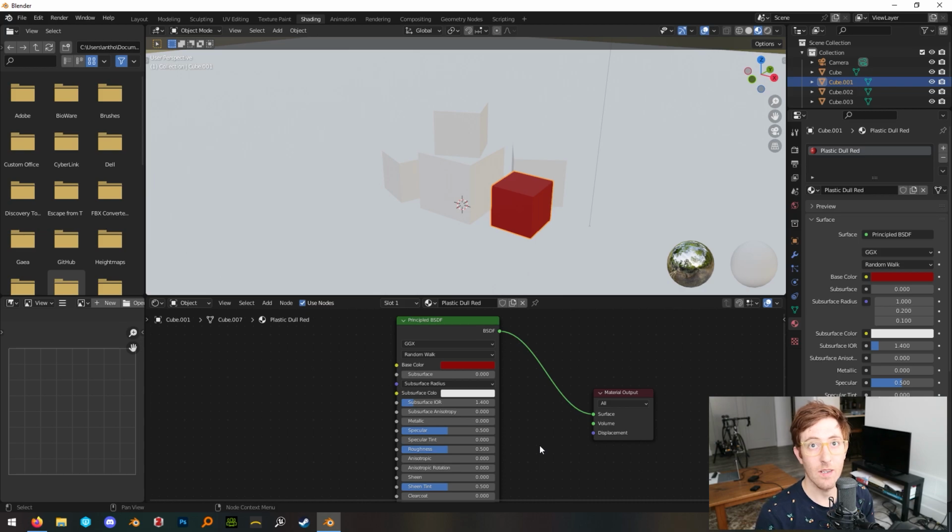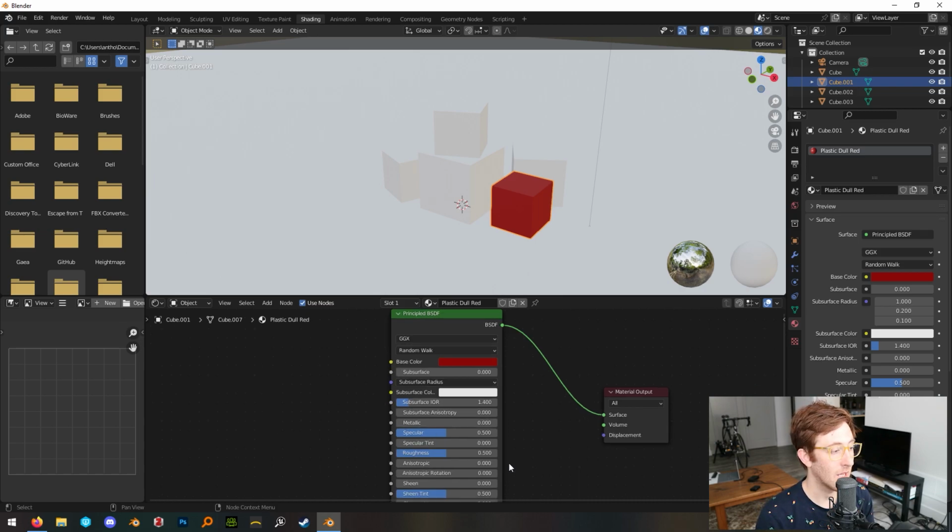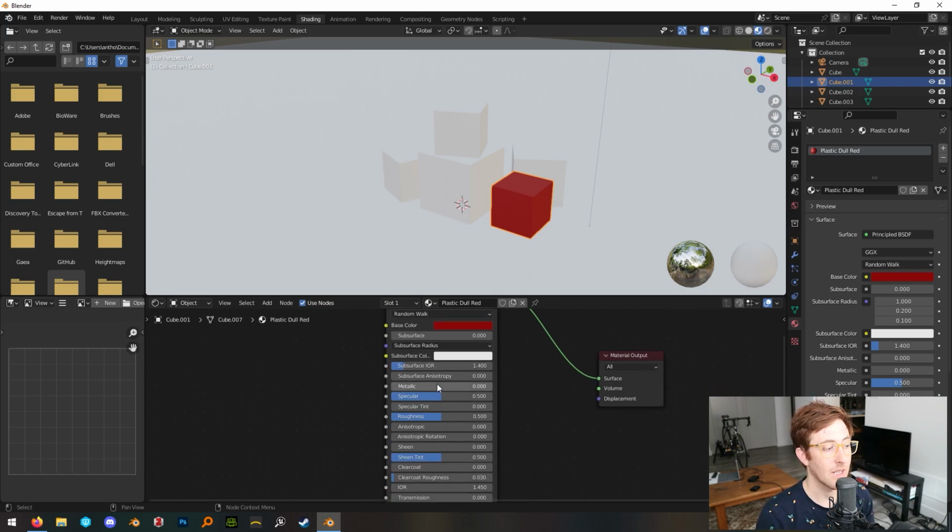And how do we make sort of a plastic material? Well, a plastic material is non-metallic, so we're going to leave this at 0. And metallic, generally speaking, you only need to have values of 0 or 1. What the metallic slider is essentially saying is, is this a dielectric material or not? For metals, you would turn it to 1. For non-metals, you would turn it to 0.